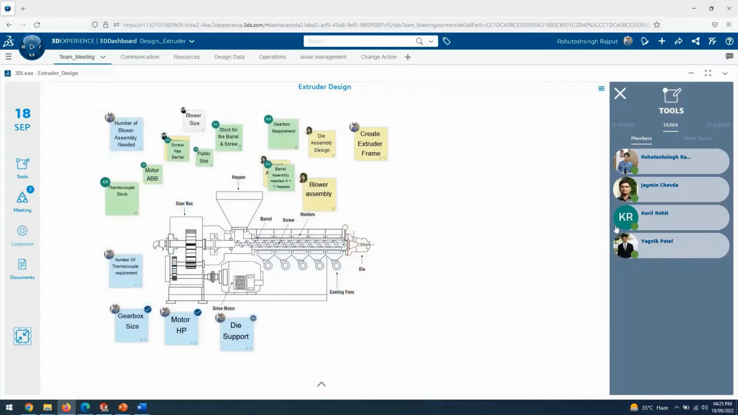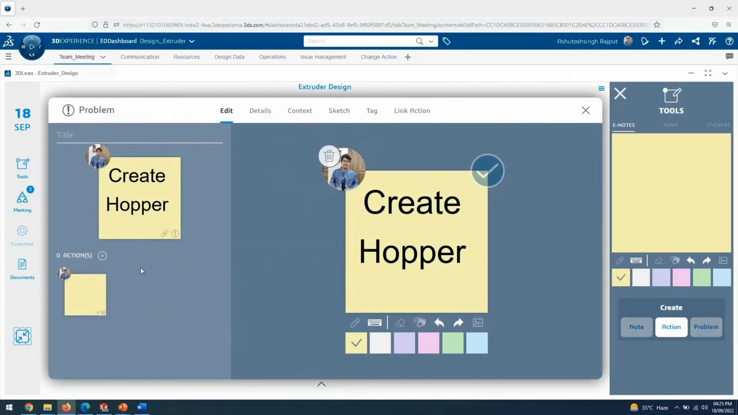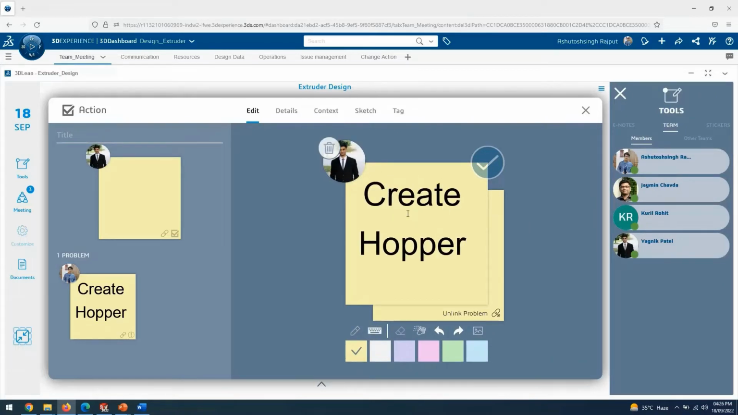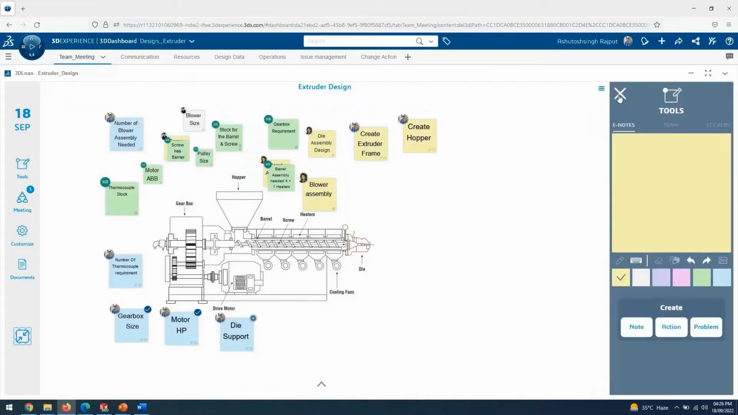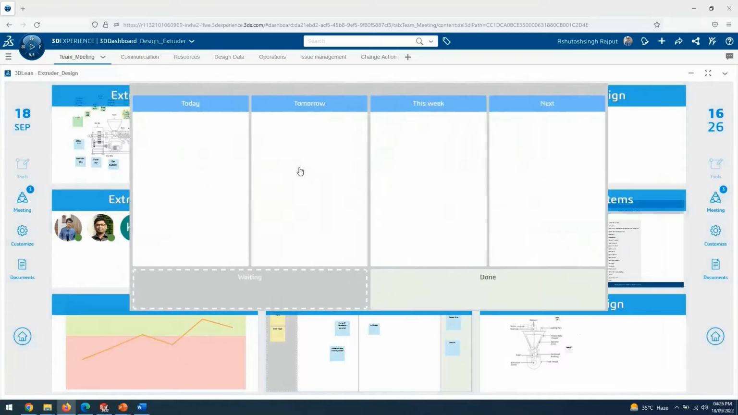The other thing we are going to see is the hopper, and how the design engineer creates the hopper with 3D Experience SolidWorks. So he has created the problem regarding the hopper and is adding the same things. Again he repeats the sequence of assigning Yagnik and adding the keywords so that Yagnik can understand what task he has to do. So the team agrees to get started on this part of the design.